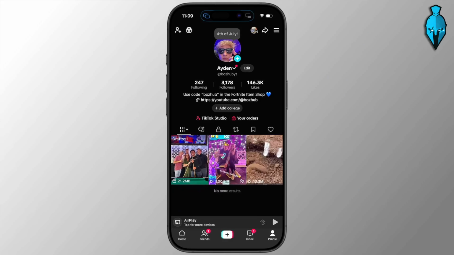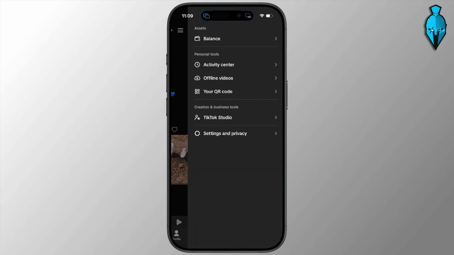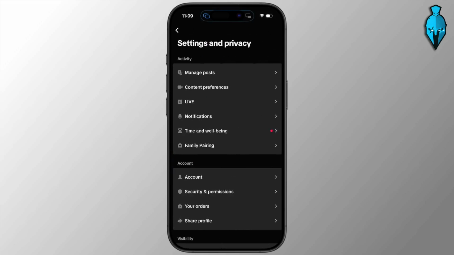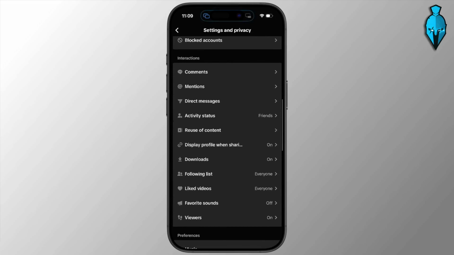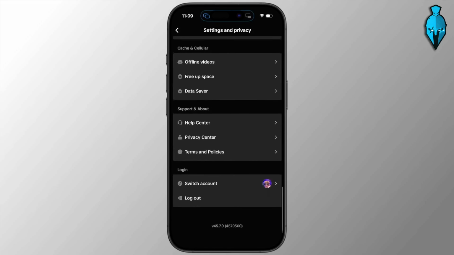Begin by opening up the TikTok app, and you need to go to your profile in the bottom right corner and then tap those three lines up in the top right corner, and from the menu that appears, go ahead and select settings and privacy. Now scroll all the way down to the bottom of the page, and what you're looking for is going to be the switch account option.